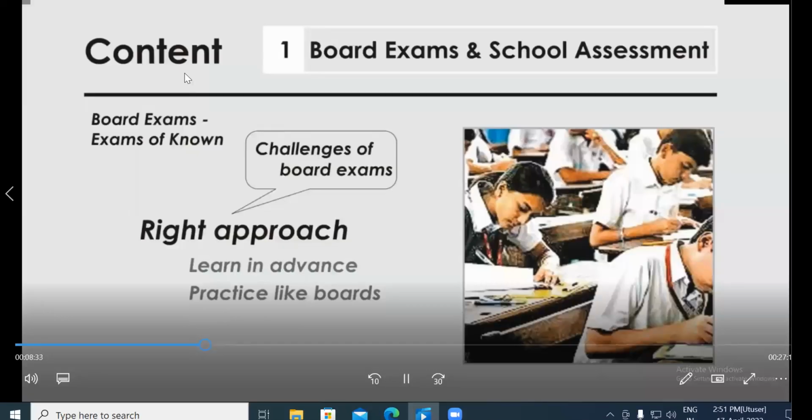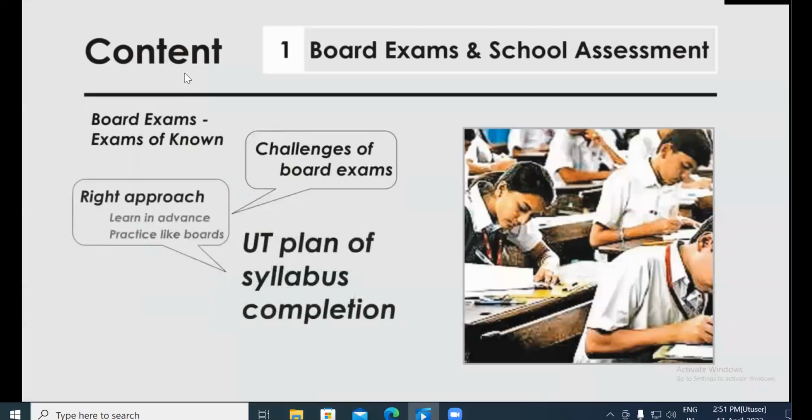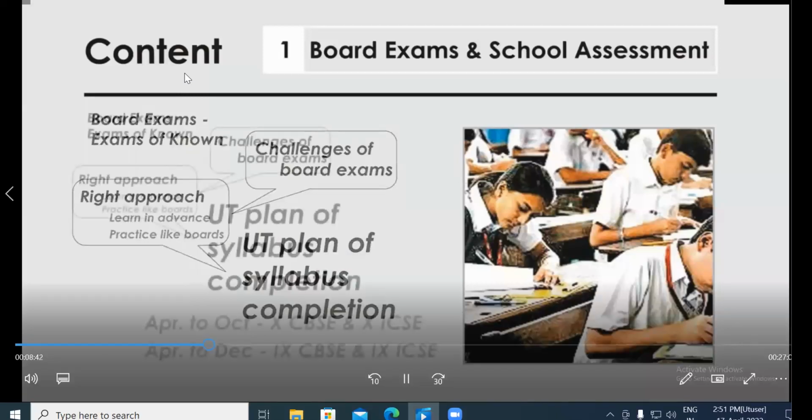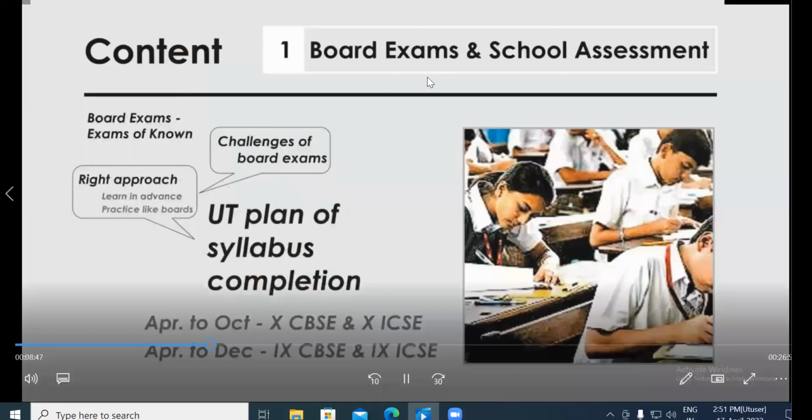To support this approach, UT has its plan. We will complete your syllabus in advance, that is, till October end for 10th CBSE, 10th ICSE, and till December for 9th CBSE, 9th ICSE.